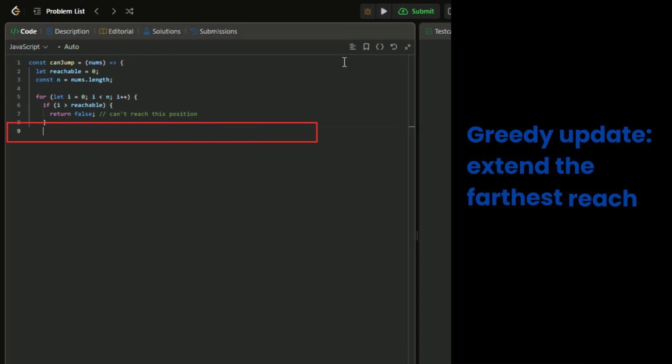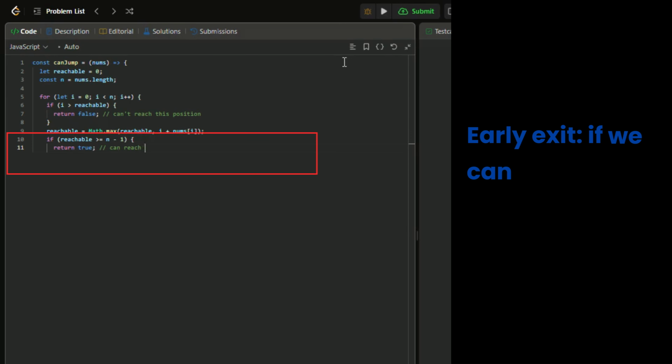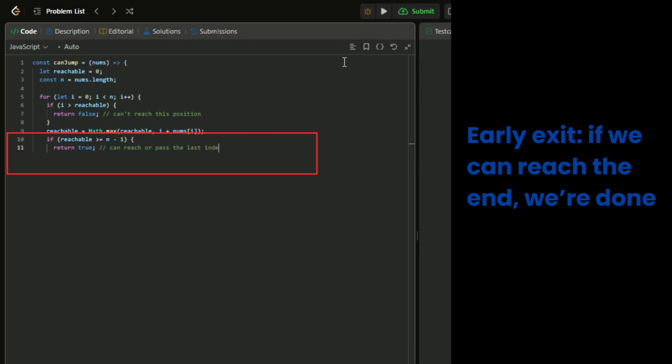If we can reach index i, we use it to update our farthest reach. From i, the farthest we can jump is i plus nums[i]. We keep the maximum value we have seen so far. We do that because we always want the best possible reach moving forward. After updating reachable, we check if it is at least the last index. If it is, we do not need to keep scanning. We already know it is possible to finish. So we return true right away.